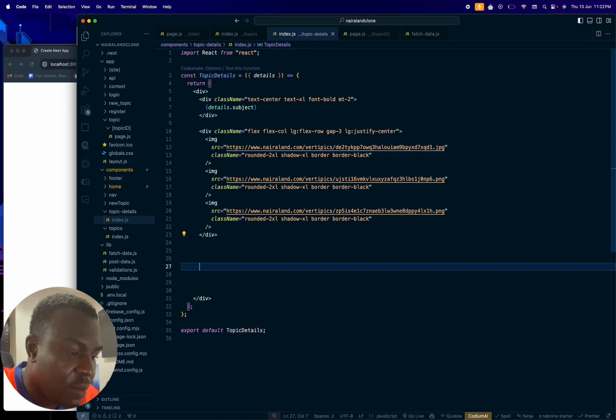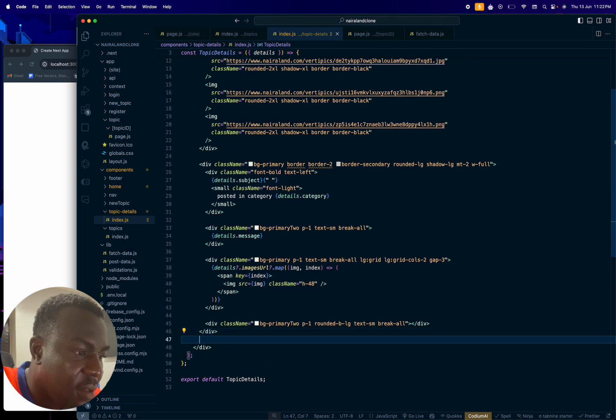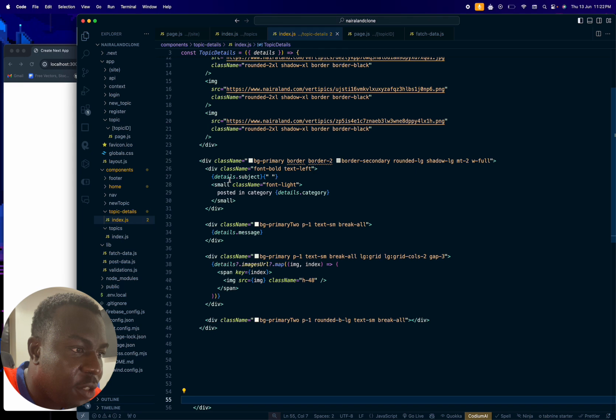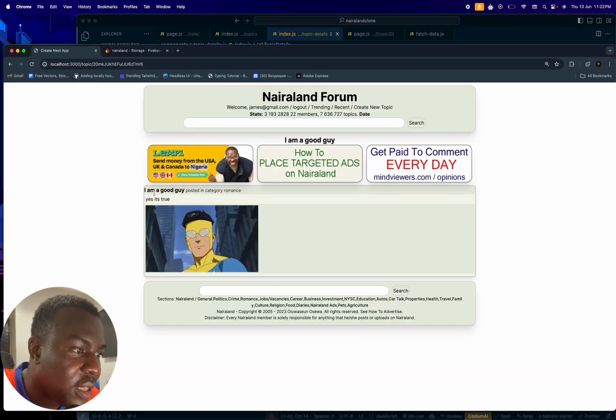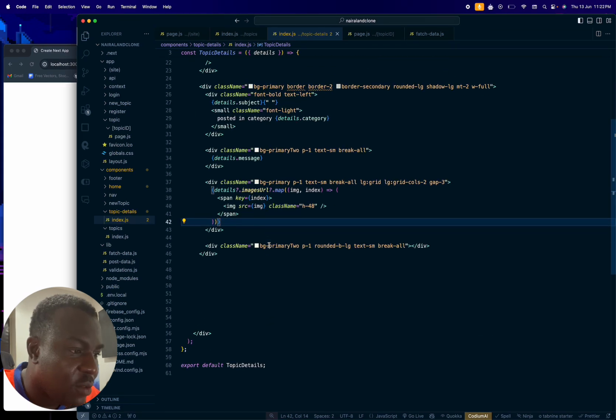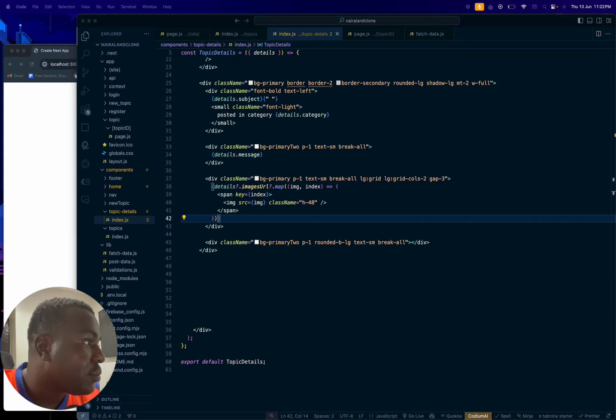Okay, then we're going to display more data here. Here we're just displaying the subject and the category it was posted, the message itself, and we're mapping through the images. Okay, so you can see here, I'm a good guy posted in category romance. Yes, it's true, and the image that we uploaded. Okay, so that's just what we're displaying here.